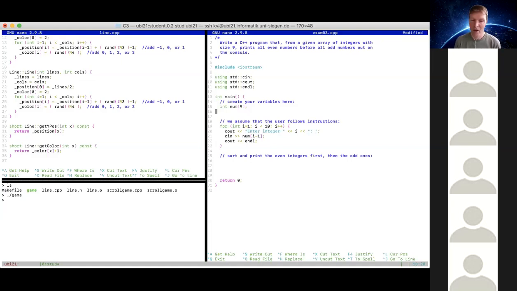So now we have this part solved, we can actually then store all the integers that the user has given us into this array that we call number or num.